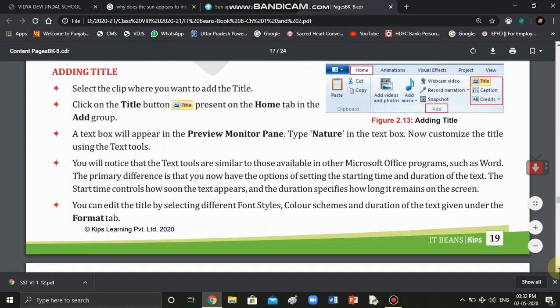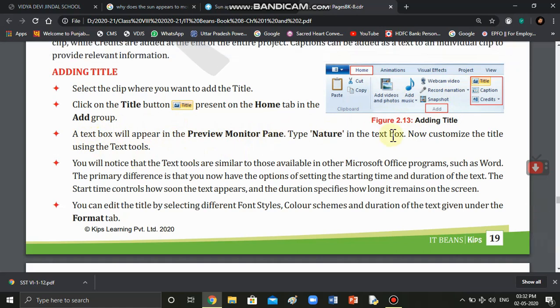So let us see how to work on these. Adding title. Select the clip where you want to add title. Click on the title button, which is present on the home tab in add group. See figure 2.13 again. Home tab, add group, then title. A text box will appear in the preview monitor pane. Type anything in the text box. Here they have taken example nature.